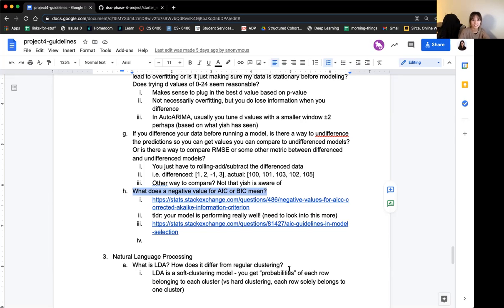Cool. This is all of the additional questions that have come up regarding time series. Does anyone else have any other thoughts?